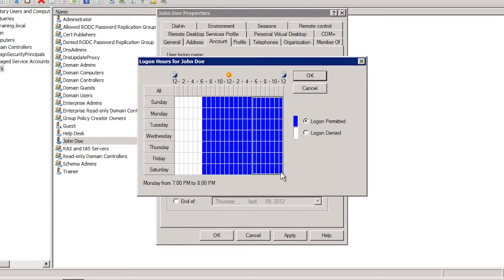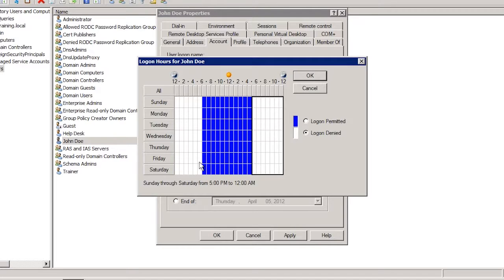By default, if the user is logged in outside these hours, they will still be able to access any network connections they currently have open. However, any new network connections cannot be created. If you wish, you can change this using group policy to force disconnection of the user's connections outside these hours.